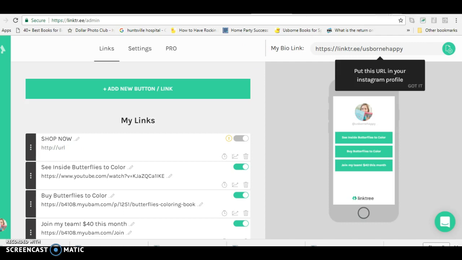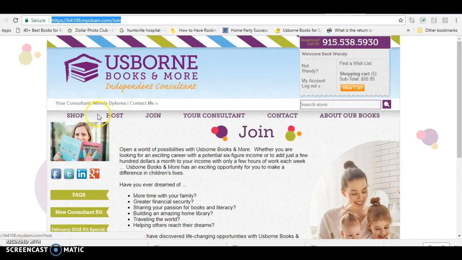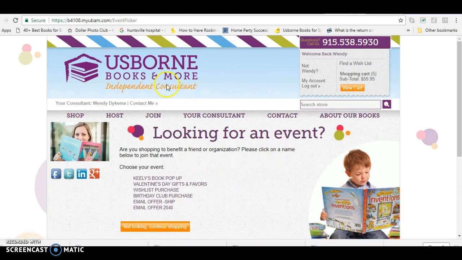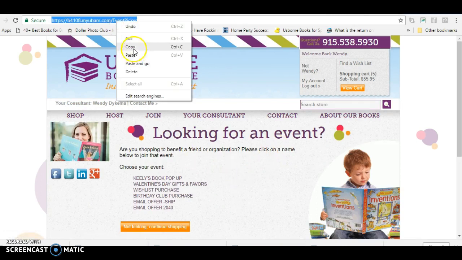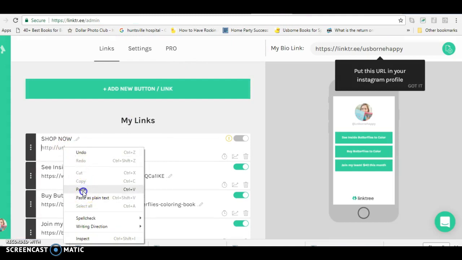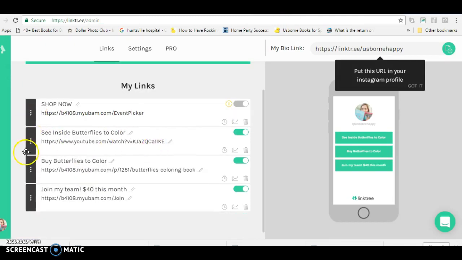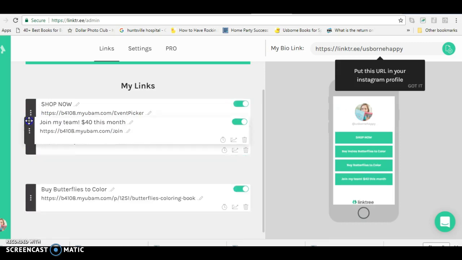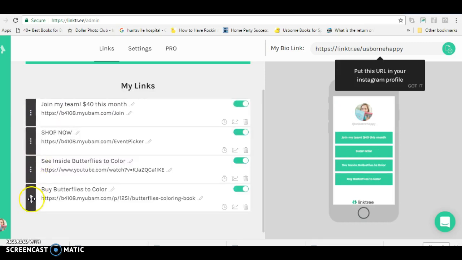I think I'm going to reorder these links because I do want my tree to be most recent at the top. So let's see how we can reorder these. So actually, this is a big recruiting month, so I'm going to put that up front. Buy and see inside. Okay, shop now.